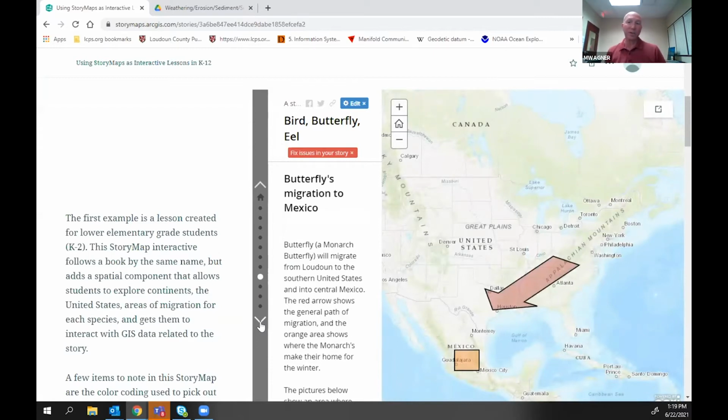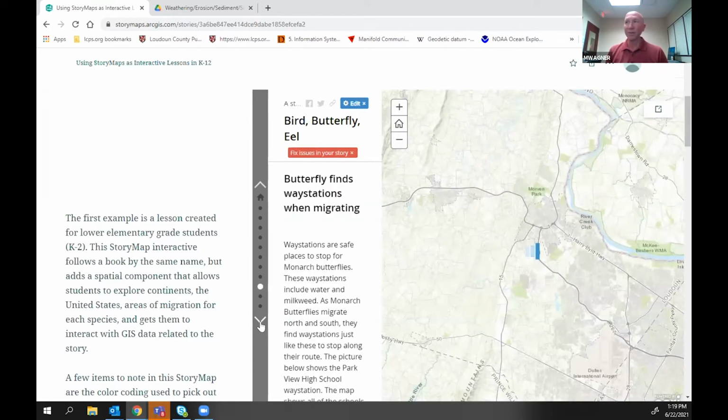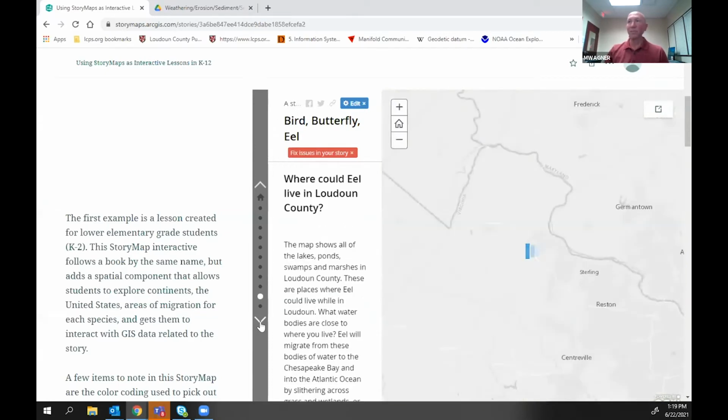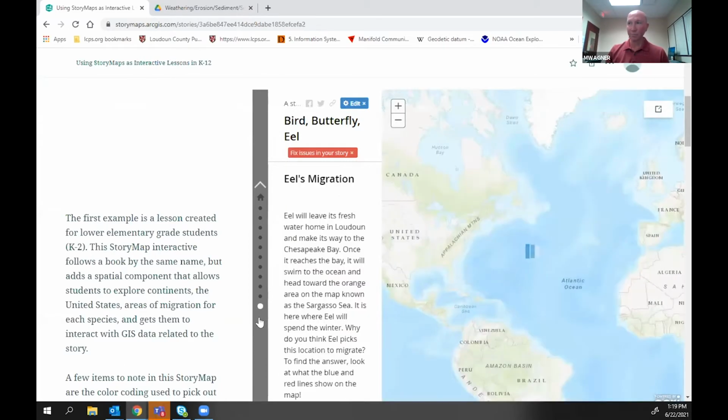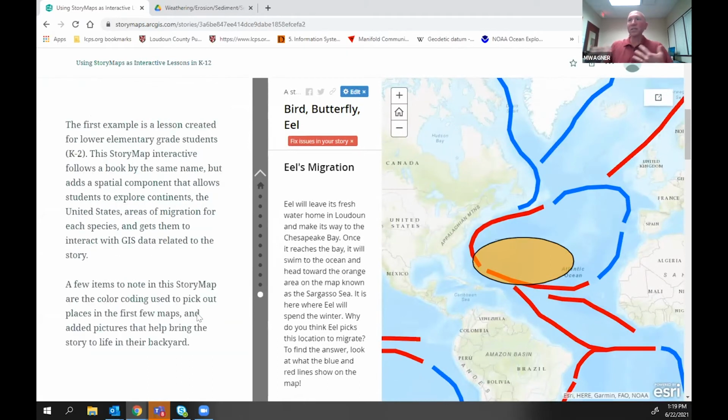And we actually have a program in the county, which is monarch butterfly way stations. And we have a group of schools that are participating in that. So it goes through and explores where those schools are that have a monarch butterfly way station. And then the eel, where are the water sources where this would be able to move into Loudoun from where it normally is.